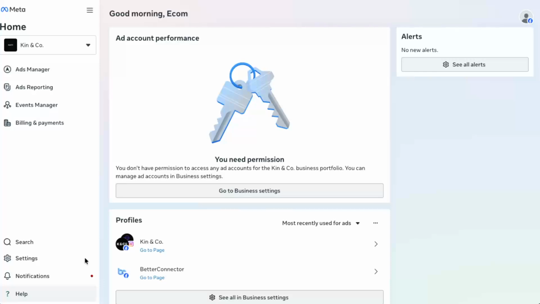If you ever find yourself back in Meta Business Suite again, just repeat these same steps. Open Business Suite, go to the Help section in the bottom left, and select Go to Business Manager.